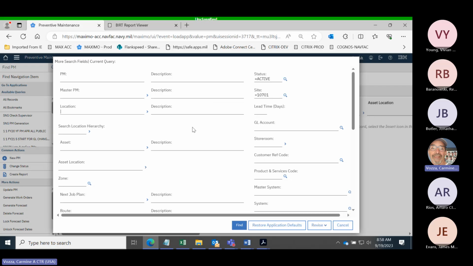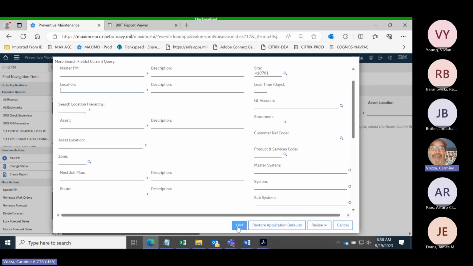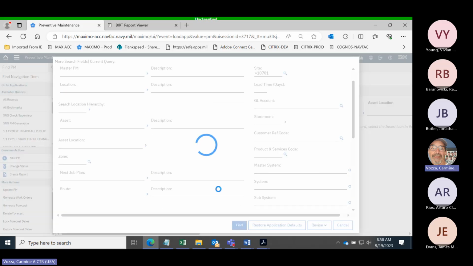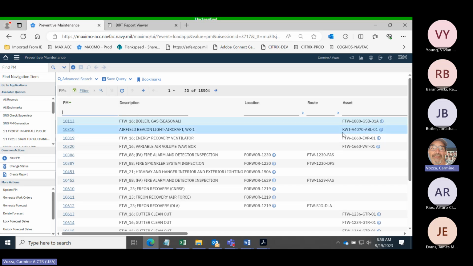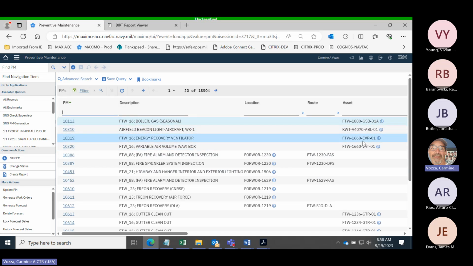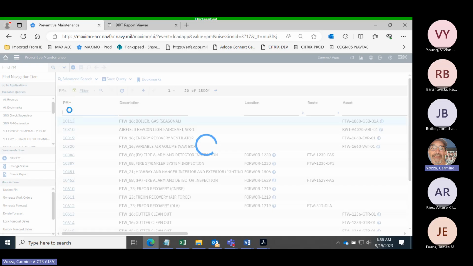I'm in Southeast here and I hit find. And I'm going to start whittling down these PMs. But basically, I have 18,000 active PMs. And that includes transportation too. So now I come in here and I see some are route-based, right? Some are asset-based. And in this case, I don't care. I'm trying to look at PM hierarchy. Come on. Shoot.